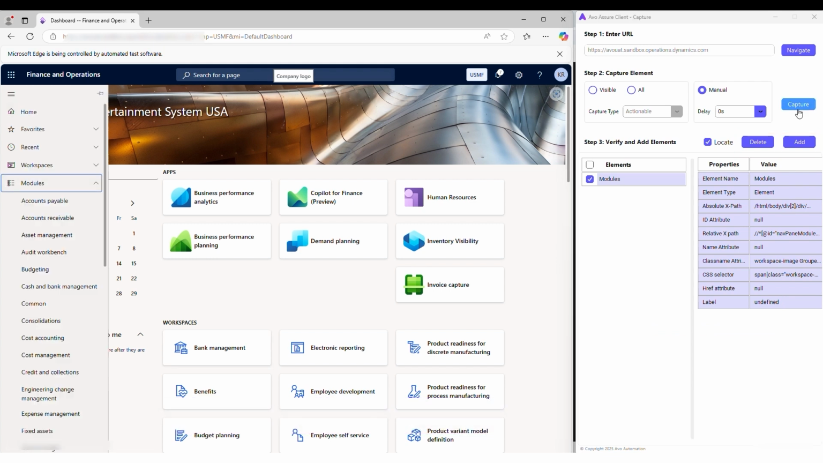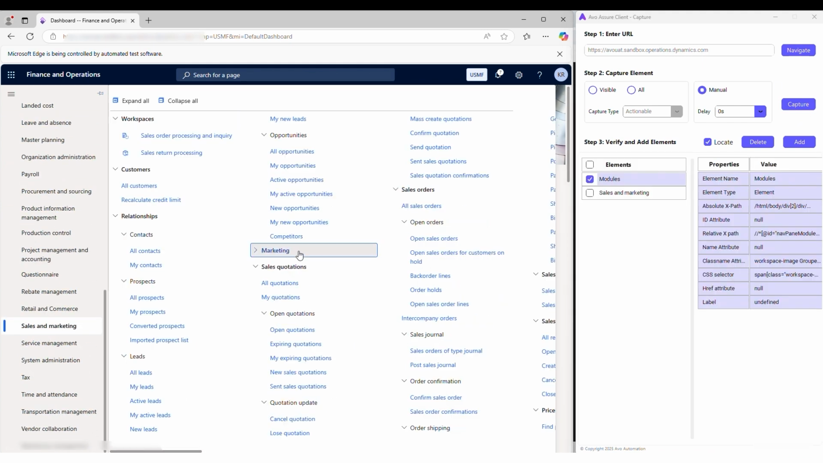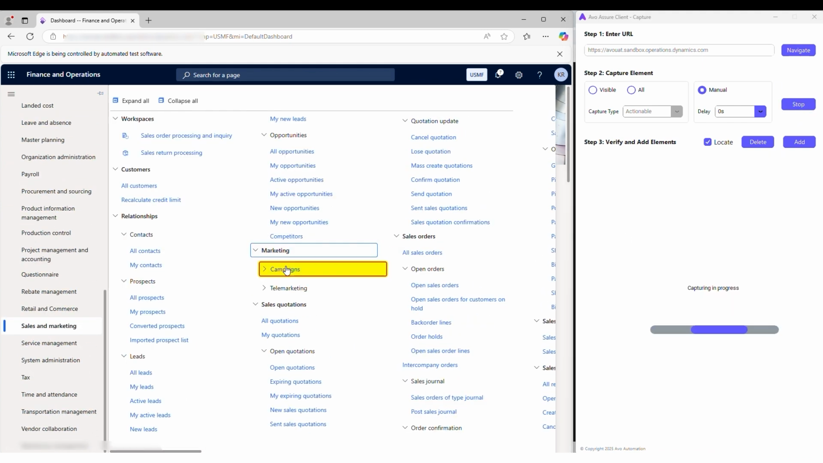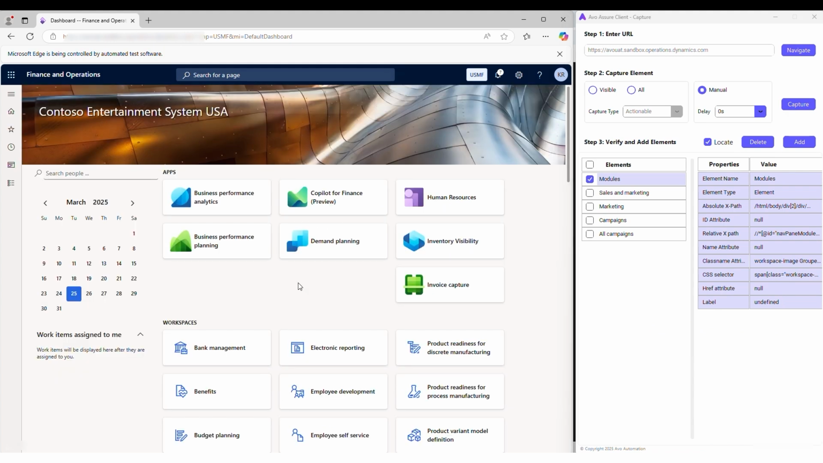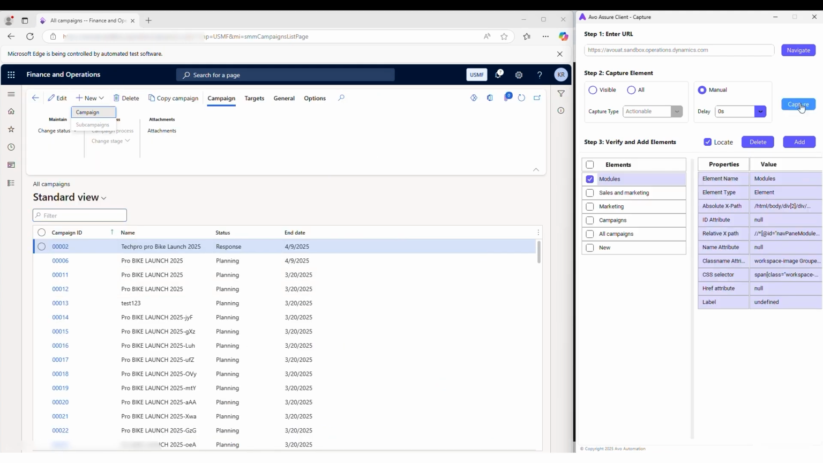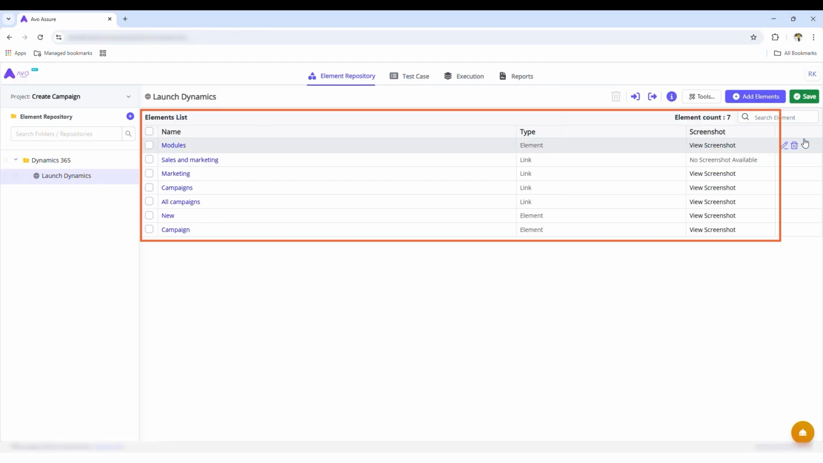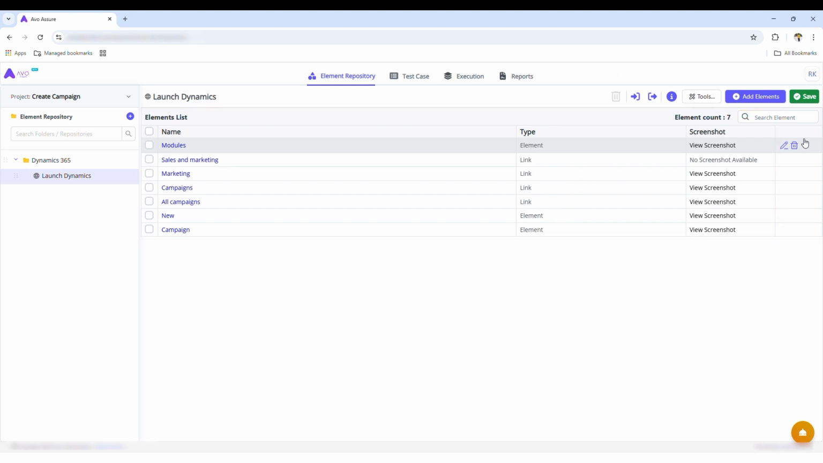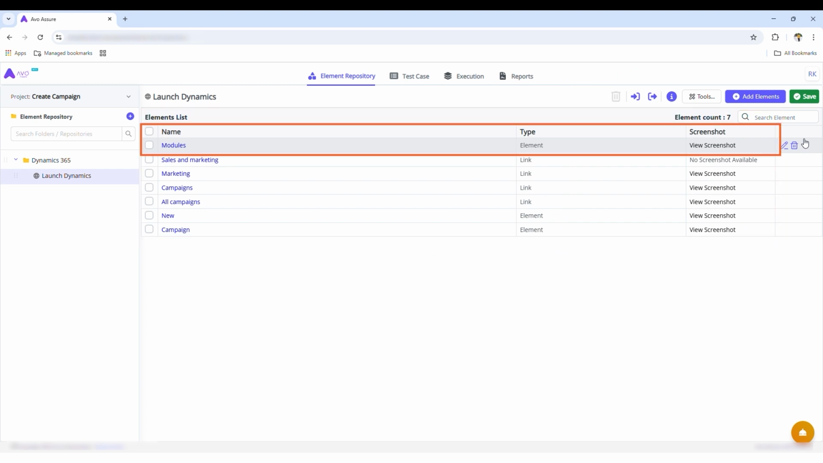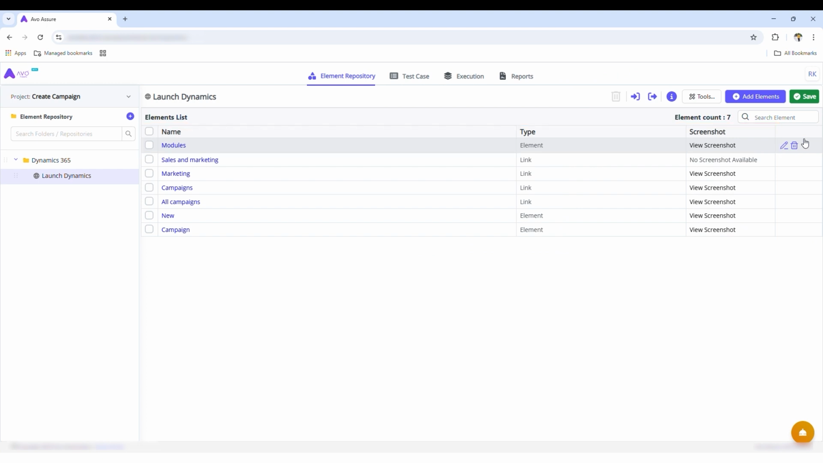Repeat the steps. Click the Capture button again to capture and add all the elements needed for this repository. Once captured, select the checkboxes of all the elements and click on the Add button to add them to the element repository. Once added, all the captured elements can be seen on the element repository window of Avo Assure. In this window, users get the element list containing all the element names, their types, and screenshots associated to the elements. On the right-hand side, the number count of all the elements added in this repository can be seen.